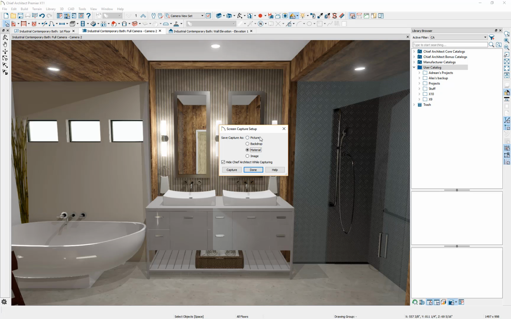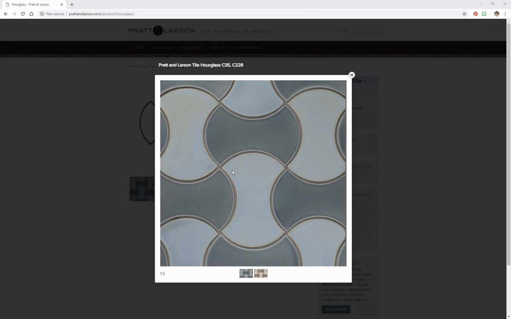Here it lets me choose the type of image I'm going to capture. We're going to use it as a material. And so I get the most screen space that I need, I'm going to make sure that this option, Hide Chief Architect while capturing, is turned on. Now if I hit the capture button, it will hide Chief Architect and bring me back to my website. You can see the cursor has changed to a crosshair, and that's because Chief Architect has taken over so it can do a screen grab of our selected area.